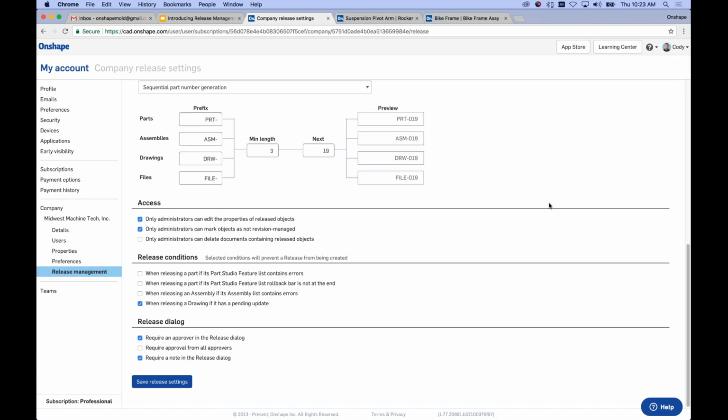All right, so those are the various access permissions. The next one that I want to mention is the various release conditions. The key thing to keep in mind here is anything you check here will block a release candidate from going through, will prevent a release from being created, from being released, right? So these are scenarios where I don't want a part with rebuild errors being released. I don't want a drawing that hasn't been rebuilt being released. Those kinds of scenarios. In fact, those are 2 of the checkbox options.